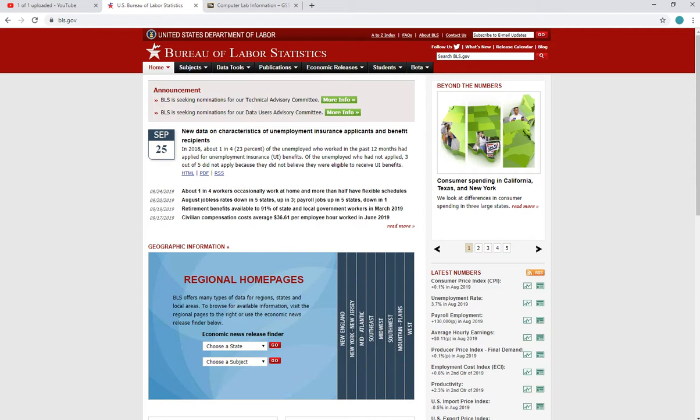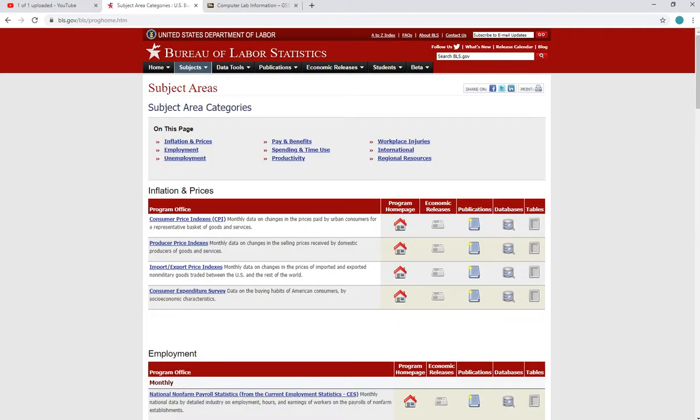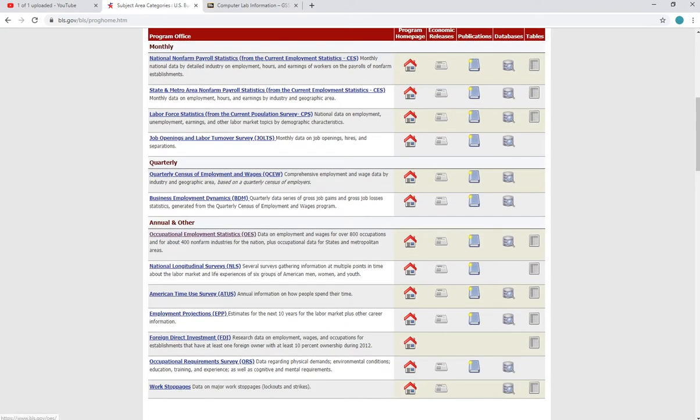bls.gov, and from here I will go to the tab at the top that says Subjects, and so I'll go ahead and click on Subjects. And then I will scroll down just a bit until I get to a heading titled Annual and Other. And right underneath Annual and Other, I see a title that you can click on that says Occupational Employment Statistics. So this is going to give me a bunch of data on 800 occupations for the nation and for states and metropolitan areas. So I'll go ahead and click on that.